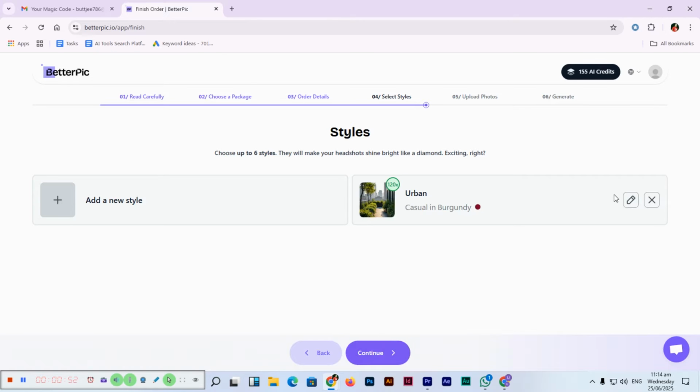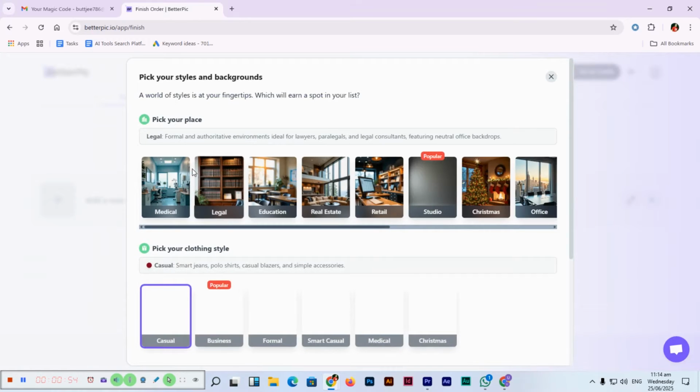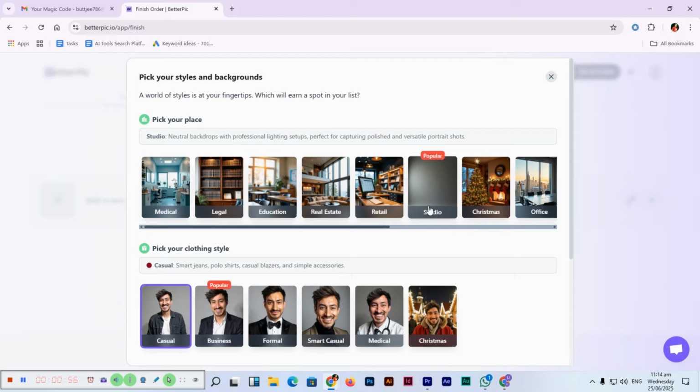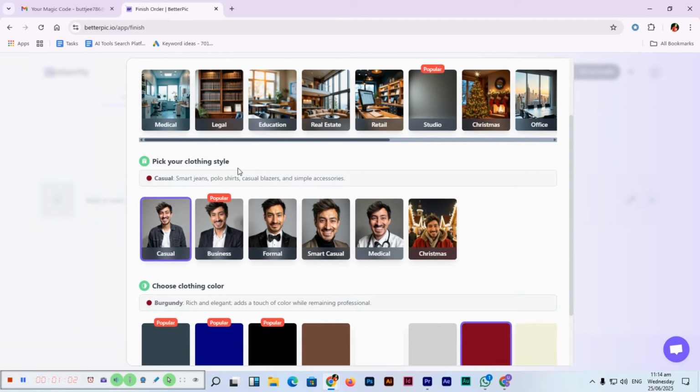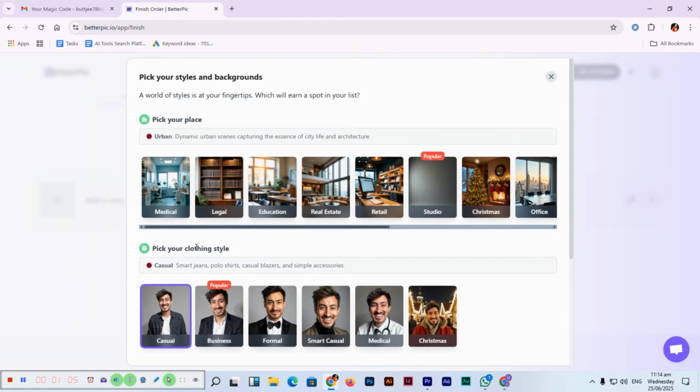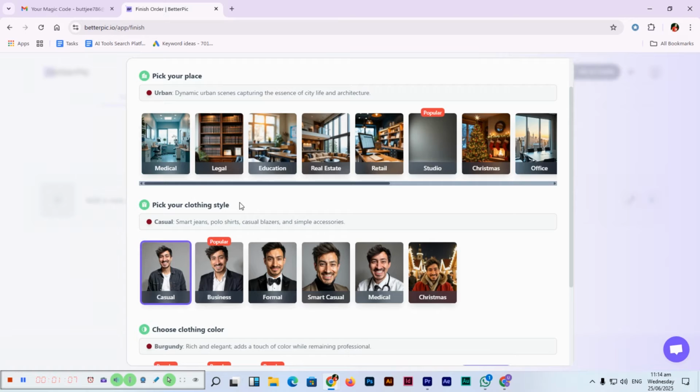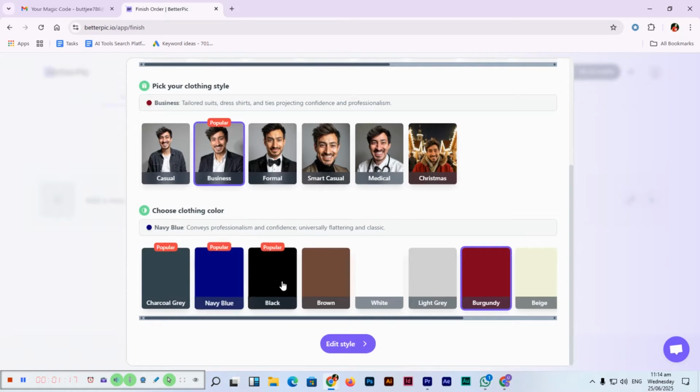And styles, you can see I selected urban, and here you can pick your place like education, legal, medical, Christmas, office. You can select according to your profession, and according to your profession you can select your clothing style like casual, business, formal, smart casual, medical, or Christmas. If you select business and choose clothing color, like I selected burgundy, edit style.